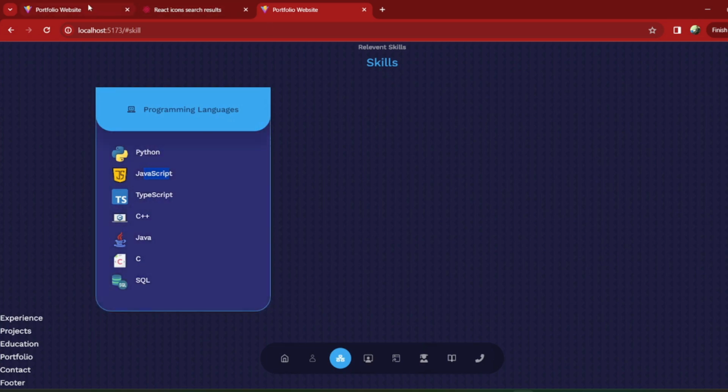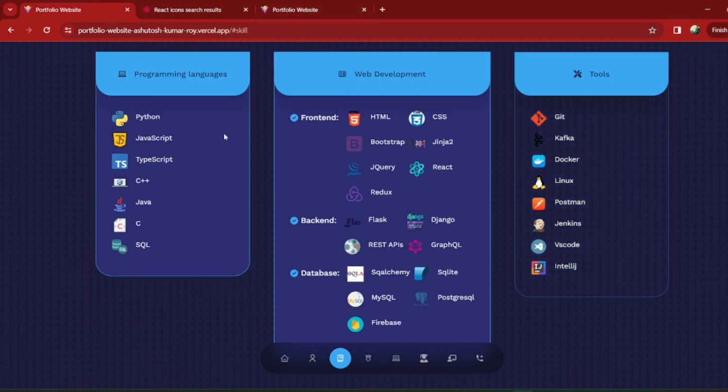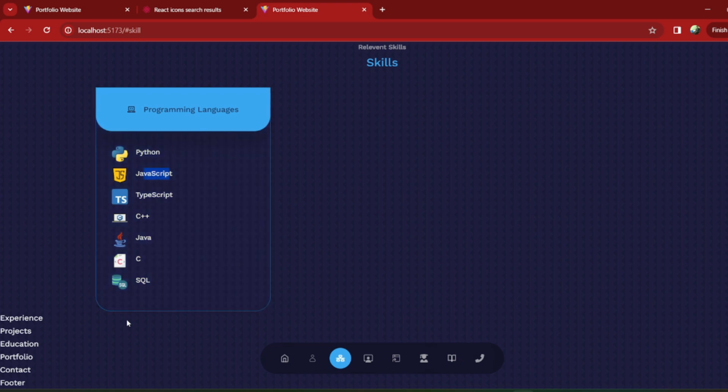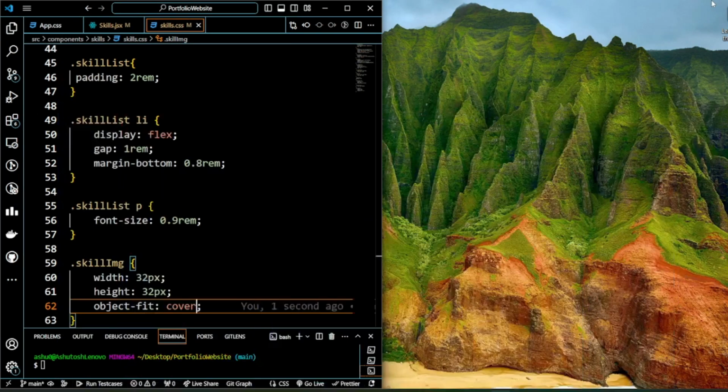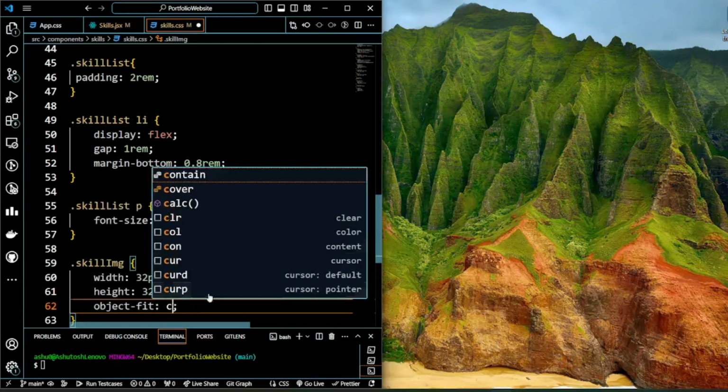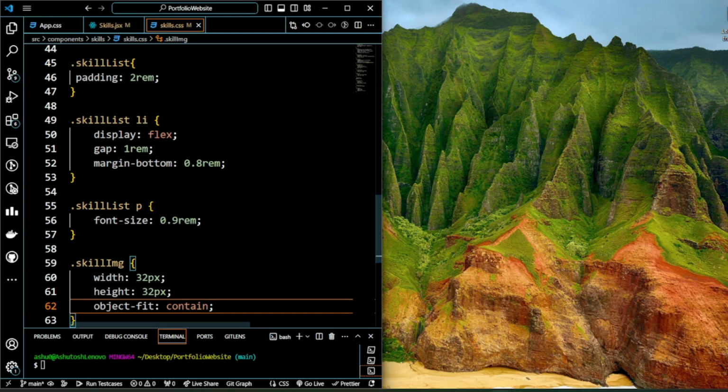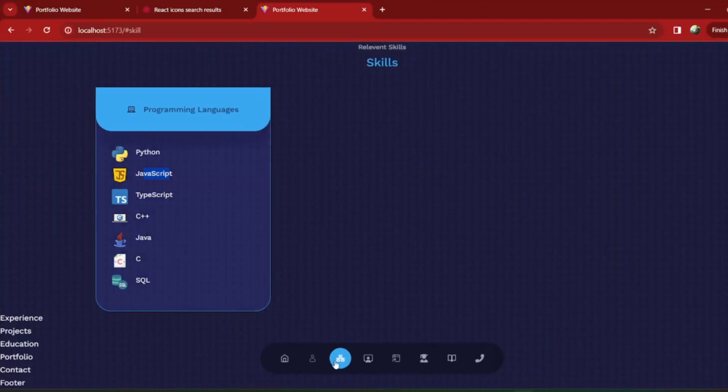Okay, so we have this. When this will come, it will automatically adjust to save. Okay, now it's looking, yeah, perfect. We have this one skill. Let's add another and it will commit. Object fit contain, maybe I'm not cover, contain. Okay, yeah, now it's fine. So we have this perfect line of skills. You can add more if you want. You can make it column wise also. It's up to you.